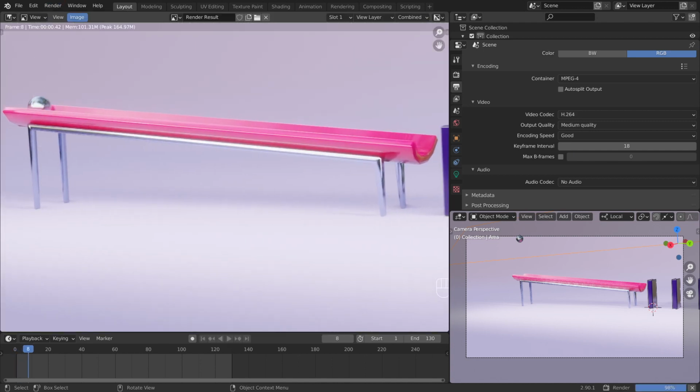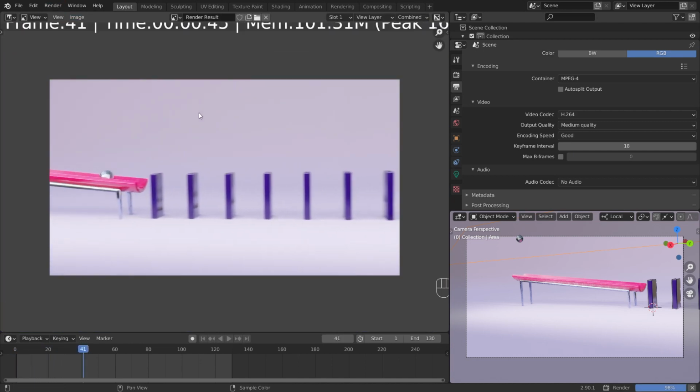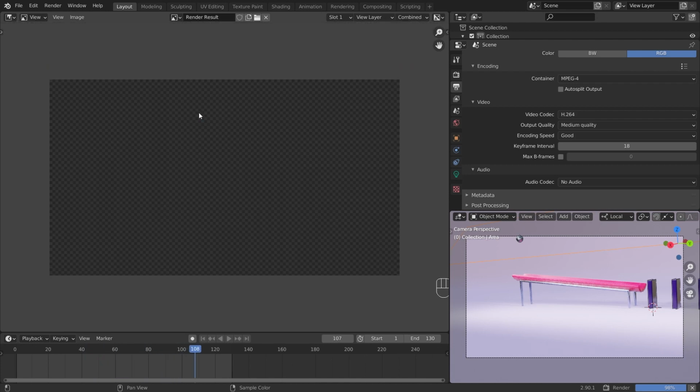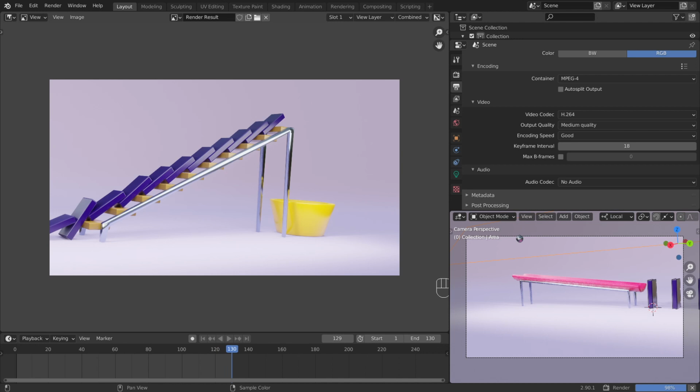Now, Eevee is a very fast rendering engine, but it's still going to take a few minutes, so I'm just going to speed this up. And at frame 130, we're finally done.